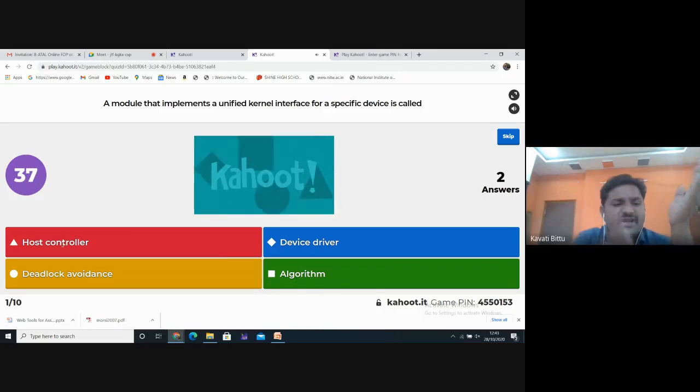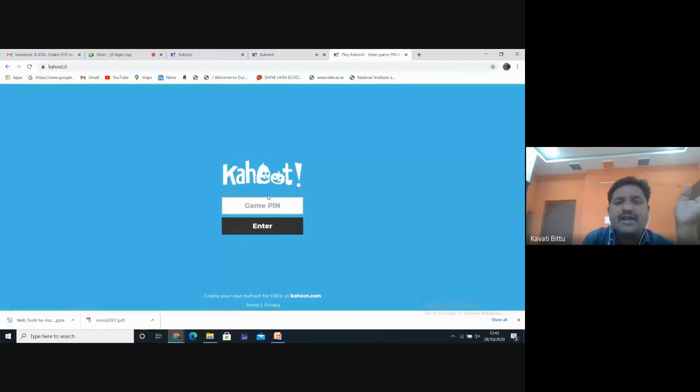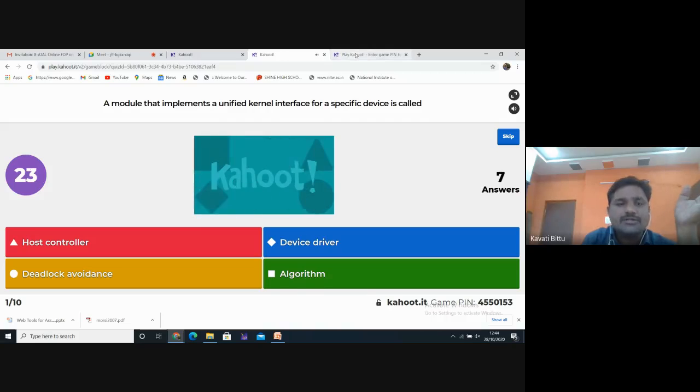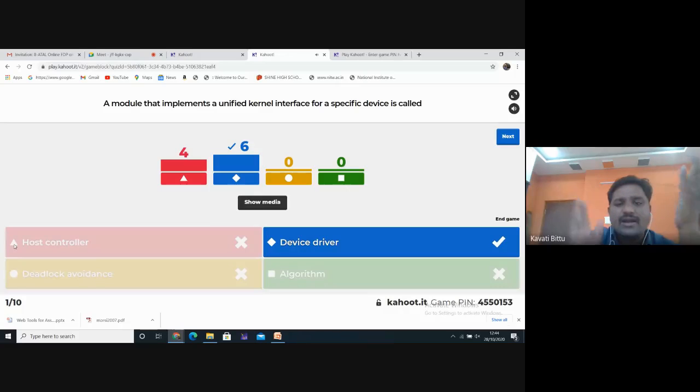You have on your screen the symbols displayed. Host controller means this triangle, diamond, square as well as circle. You can click one of these. Suppose if I enter this game pin, sorry, it is not possible for me now. On your screen, this triangle, diamond, circle and square will be displayed. If the correct answer is host controller, you need to click on triangle. Yeah, time up.